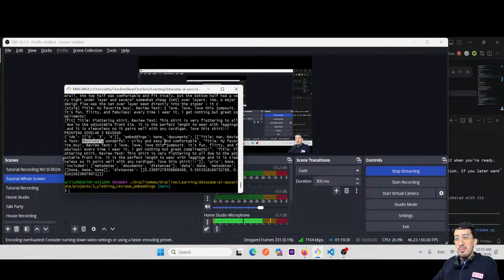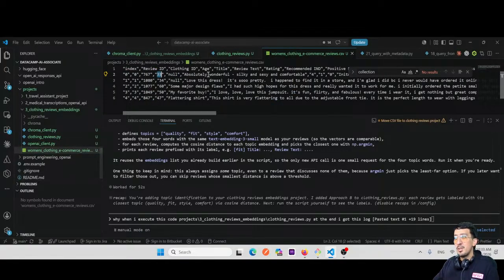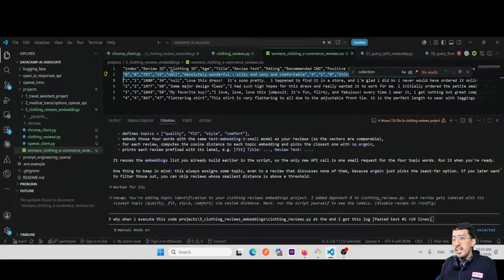So first it recommended the silky and sexy and comfortable, which is basically the same as this review. So it's what I was expecting. All right, we finished the project. I'll push this code into GitHub. Maybe I'll decorate it a bit more so it's more understandable and you can follow along more.